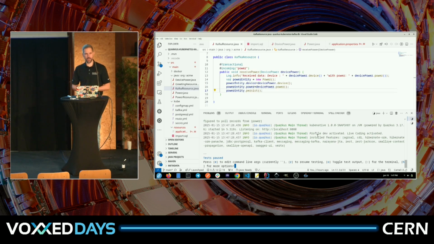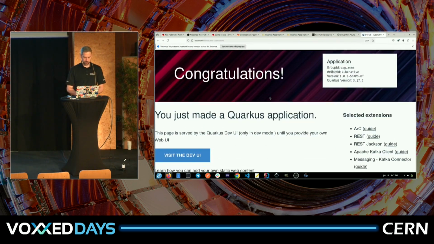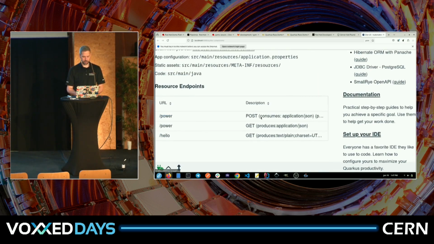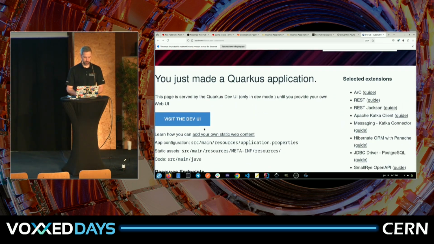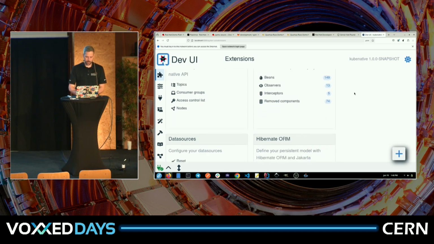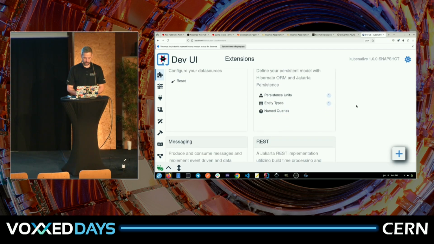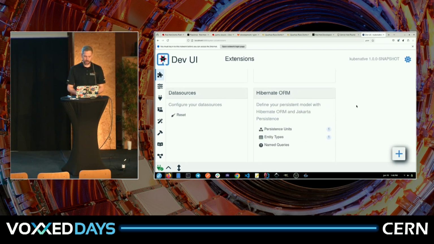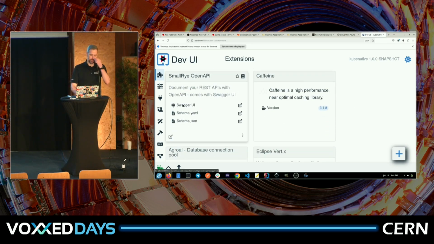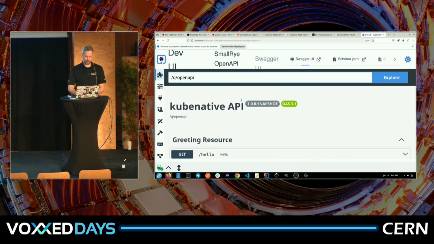So I'm running this application on my local machine in dev mode, and I just want to test it out real quick. I'm going to go to my browser right here, and wow, I made a Quarkus application, very cool. And then we have some endpoints, and you can see here's the Power endpoint in post. I'm going to test that out just to make sure that it works. So in Quarkus, you have this dev UI, and it's pretty handy to test things out because I added the OpenAPI extension, which allows me to also see the endpoints, and it gives me this Swagger UI out of the box that I can test with.